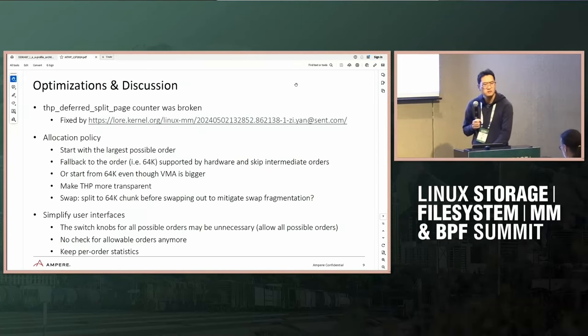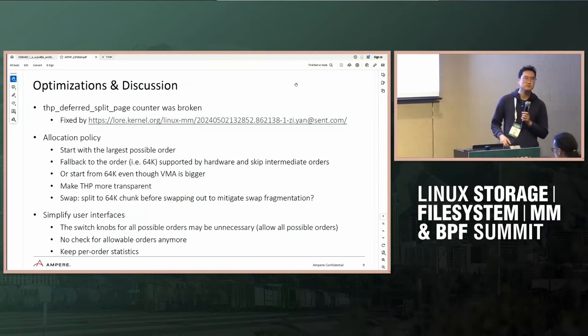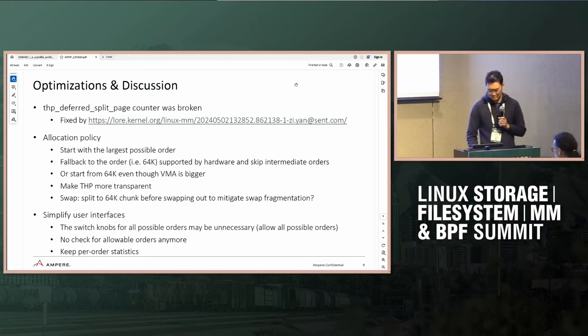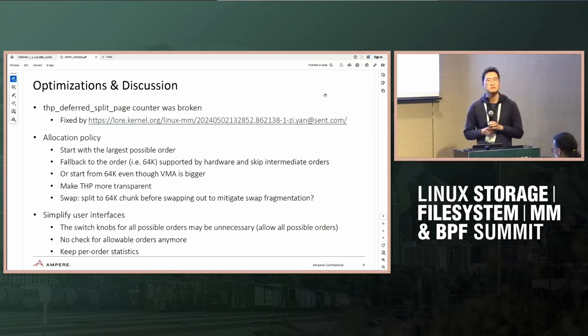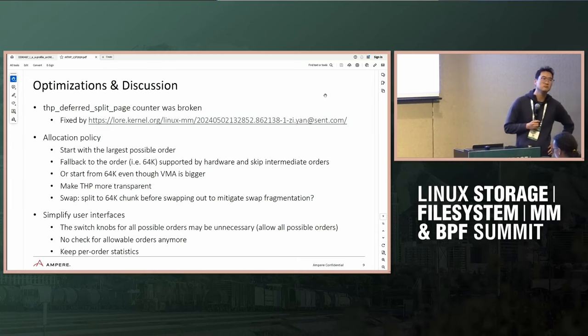Can I jump in here for a second? I think I'm going to say something that ends up where Z, I think that was Z, was going. The line there that says simplify user interfaces, it's not necessary to have all these possible orders. I don't think I agree with that. I've got a couple of things that support that claim.